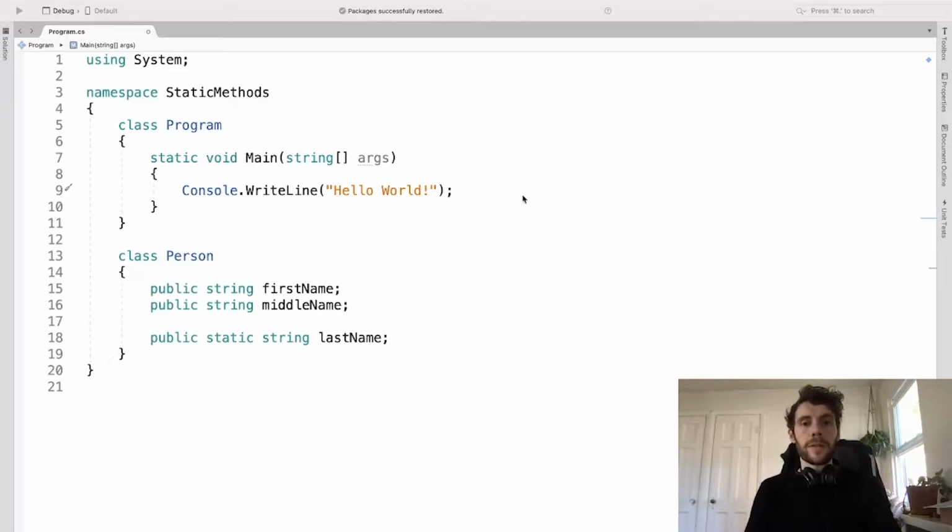So as you can see, we have Visual Studio pulled up here and our boilerplate code ready to go. What I'd like to do is talk about static methods, and we need to get into a little bit deeper the relationship between classes and objects.